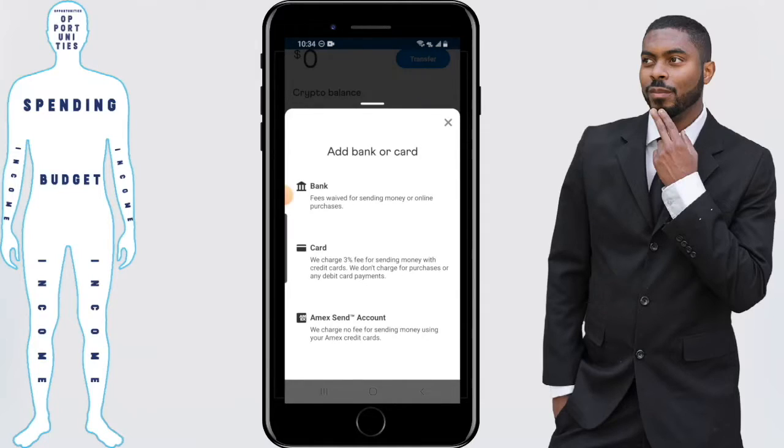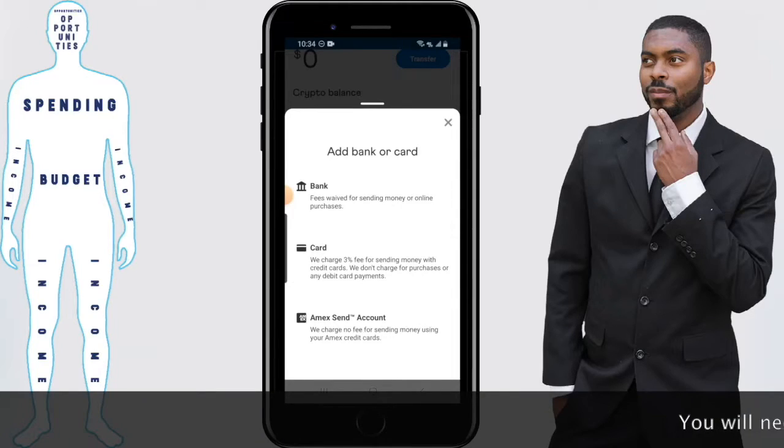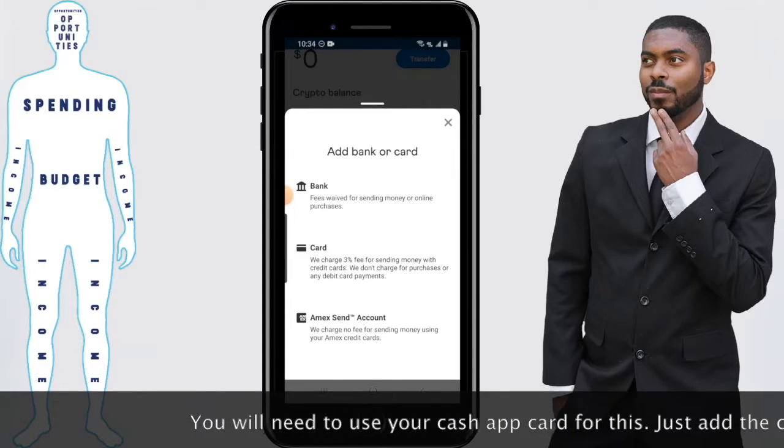a 3% fee for sending money with credit cards. Of course, we're linking a debit card, but if you were going to be linking a credit card, that's something you want to take into consideration. But we're going to be clicking on card.